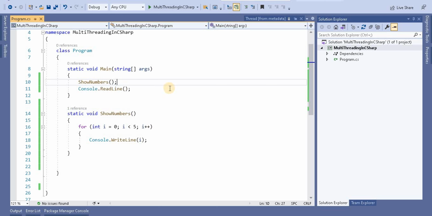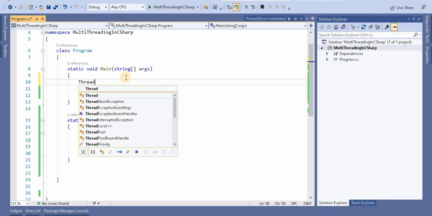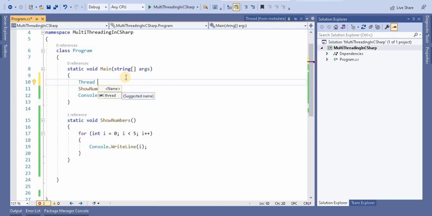Now, this method is running from the main thread. Internally, this program and process is using a thread, and it is basically the main thread through which this program is running. But now I want to create a child thread, or I mean to say an explicit thread, which will be attached to this method. For creating a thread we have the Thread class. So let's create this thread, equal to new Thread.